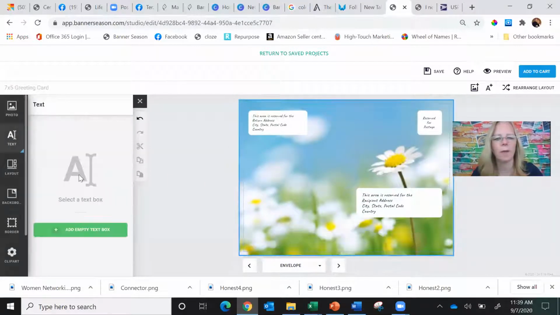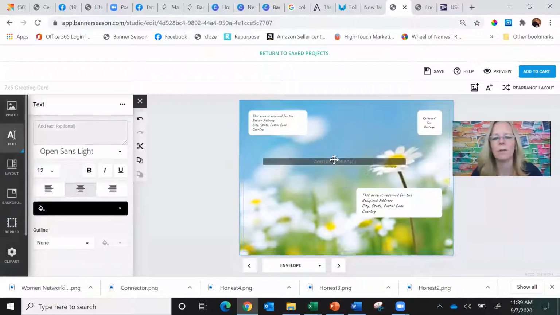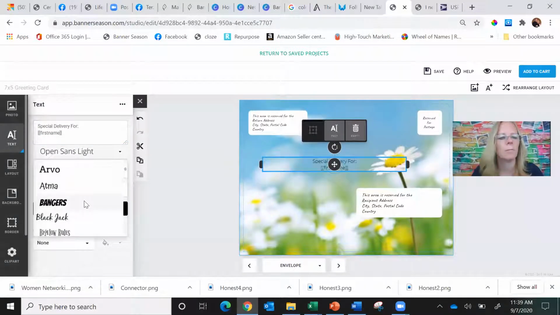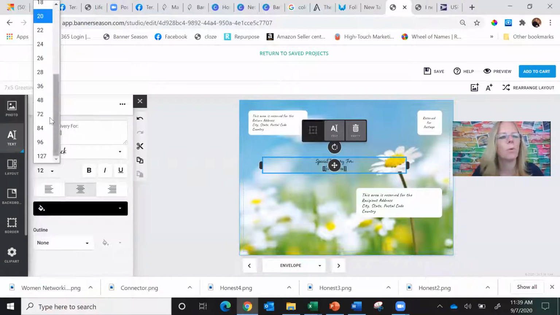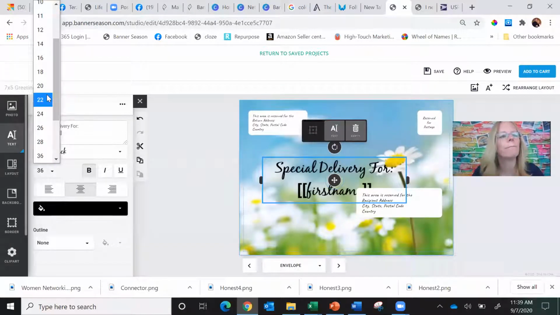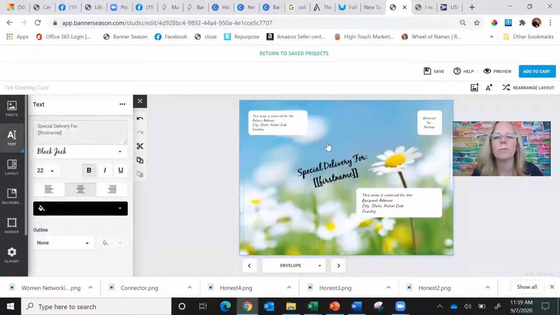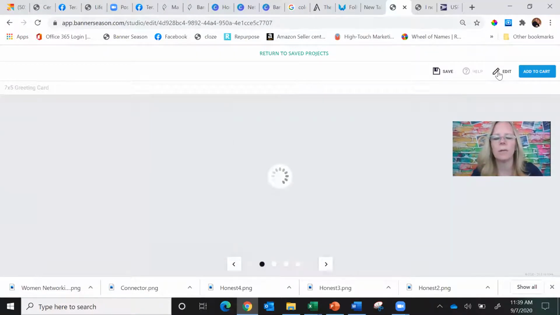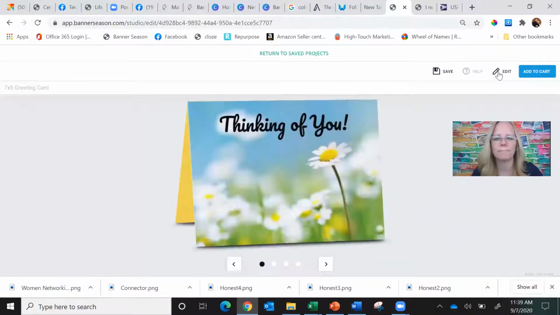And then I'm going to add a text box because I like putting their name on the very front. And I'm going to say special delivery for, bracket, bracket, first name, so that it puts their first name, and I want it nice and big and bold. Well, maybe not that big. About, there we go, special delivery for, and I can put this right here, maybe just a little bit bigger, and now their name is on the envelope. And if I hit preview, you will see that.